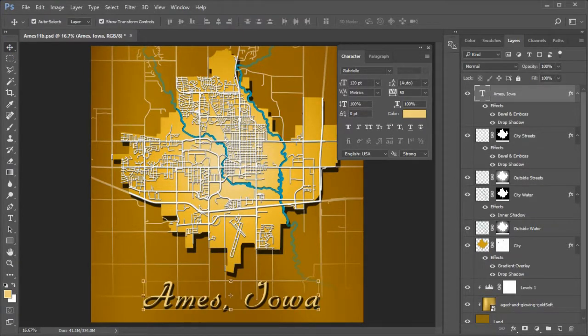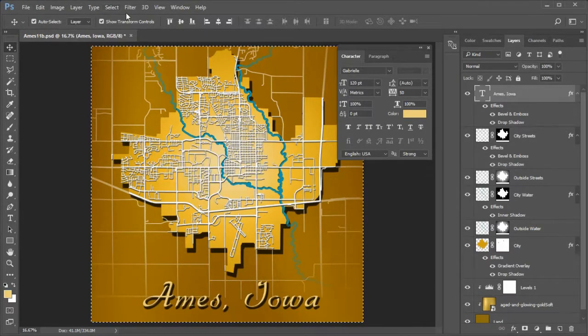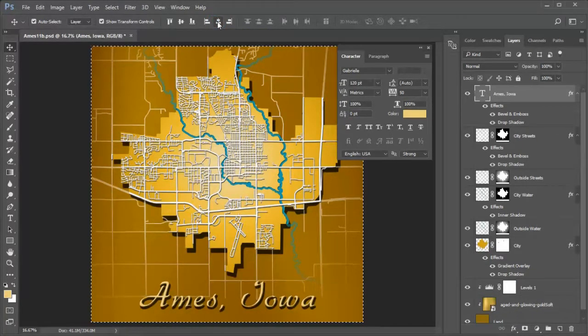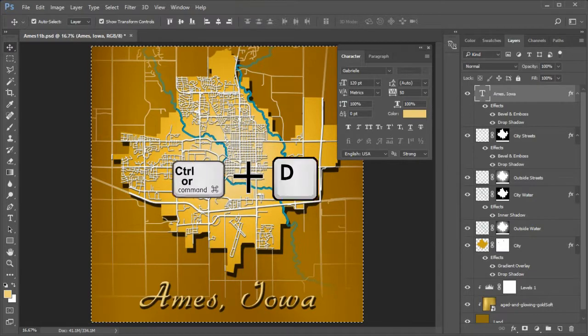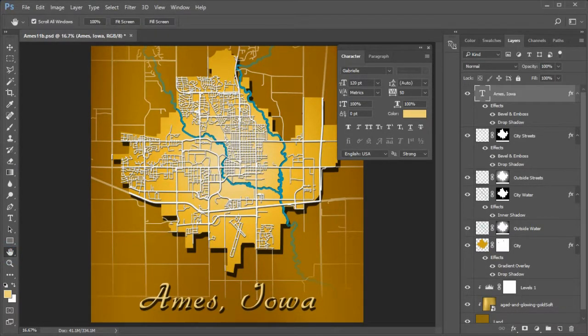Now choose the Move tool. Press Ctrl-A to select everything. Then press the Align Horizontal Centers on the Transform settings. Deselect. You can now move the text up and down to center it vertically in the bottom area. Select the Hand tool to turn off the Move tool. Close the Character panel.